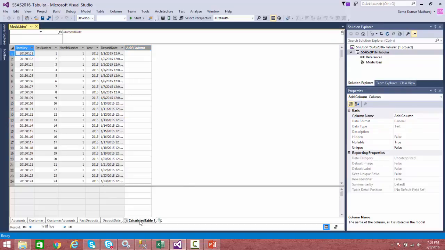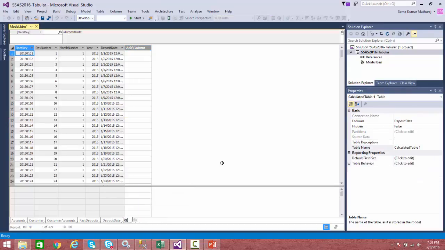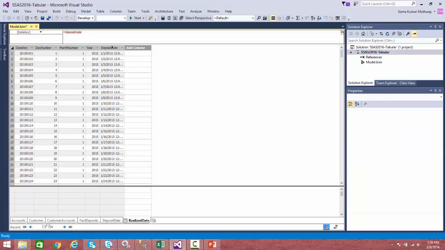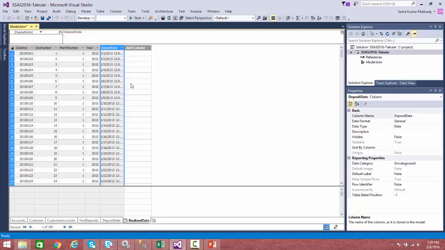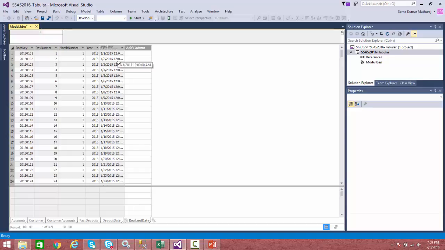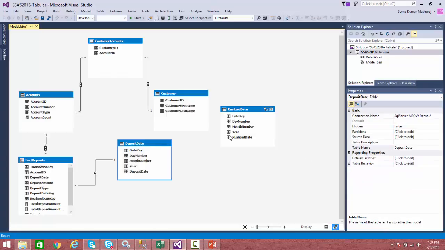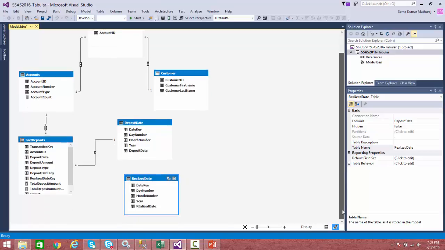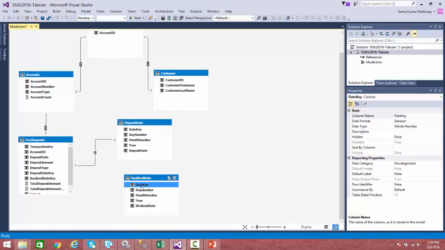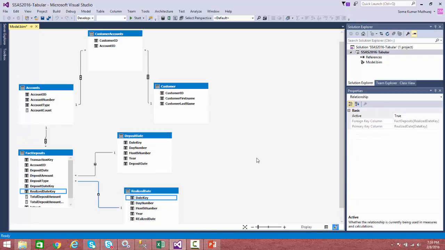Now let us rename this table to realized date, and also this column name to realized date. Okay, as we have made the changes, you can notice that this calculated table has been created, and now we can establish a relationship between the date key and this realized date key. In this way we will be able to implement a role-playing dimension.